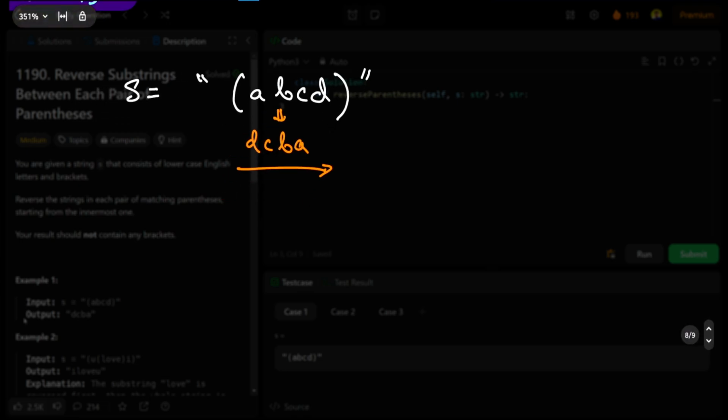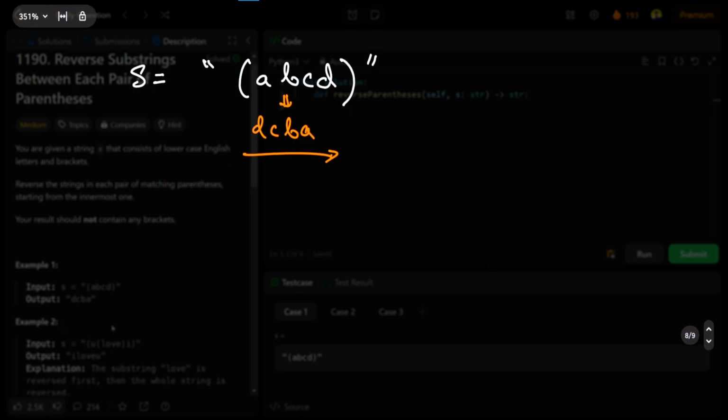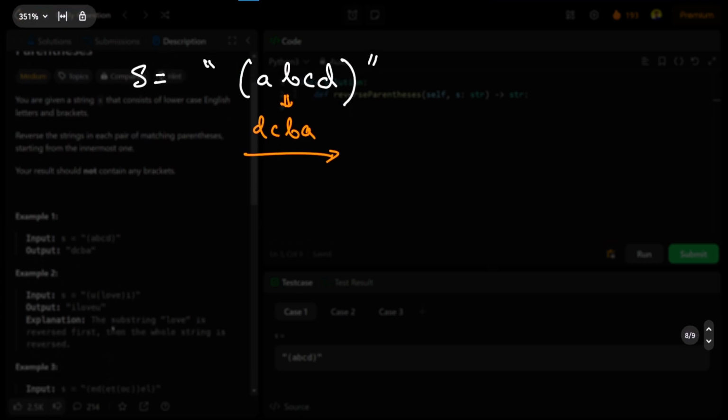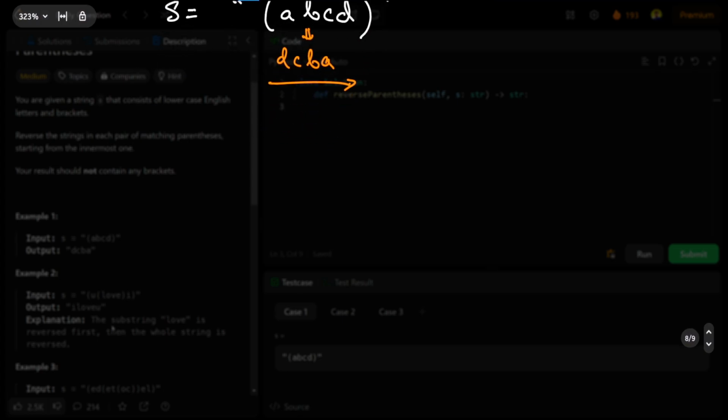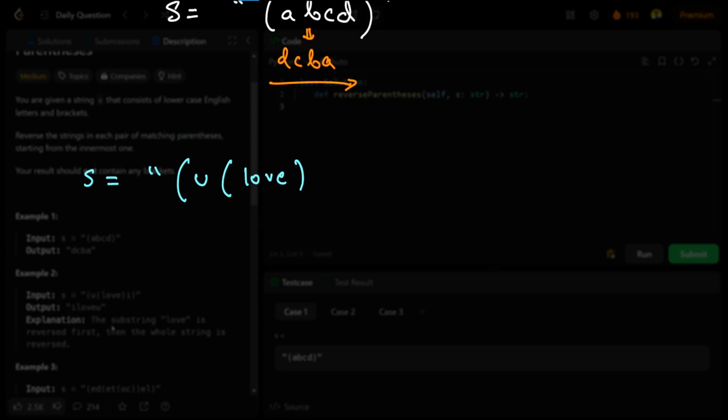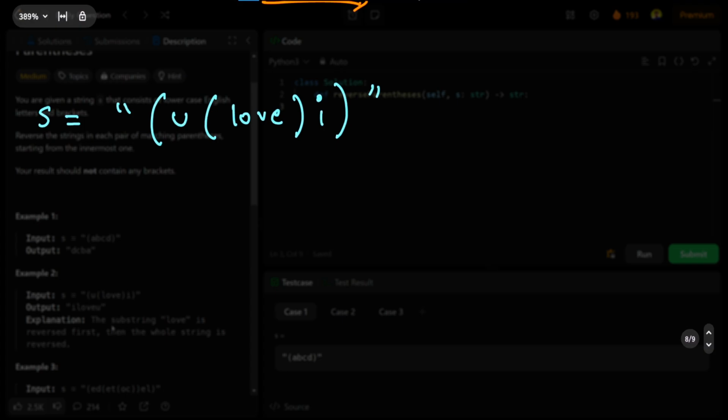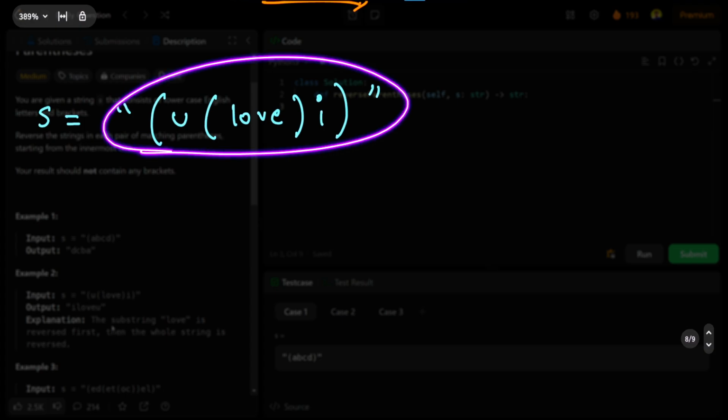Now let's take a different example, so we'll look at how it is asking us to reverse in between some parentheses. Let's take another example. Here the string given to us is U, then a bracket, then we have LOVE, parenthesis closed, I, and again parenthesis closed. So this is the string. What we need to do is reverse this string between the parentheses.